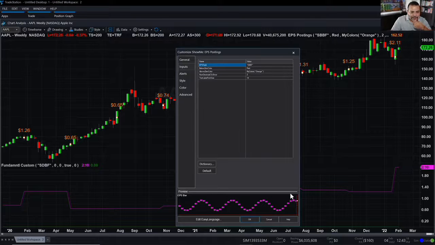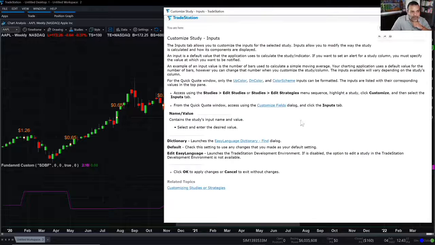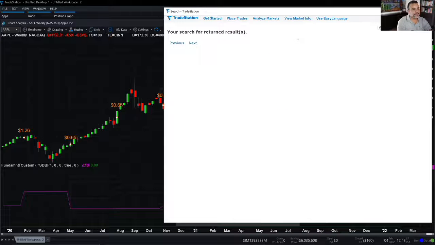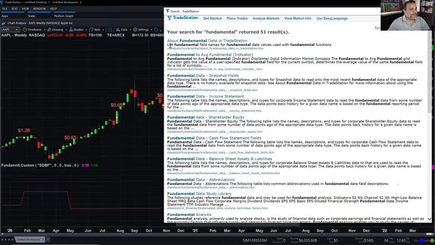From this dialog, I'm not sure if I click on help, it won't take me. If I go to help from this dialog, it'll just take me to this customized study inputs. But it's a quick way for me to get access to the help. And over here on the top right, I'm going just to type in the word fundamental. We have the top topic about fundamental data in TradeStation, fundamental to average fundamental.